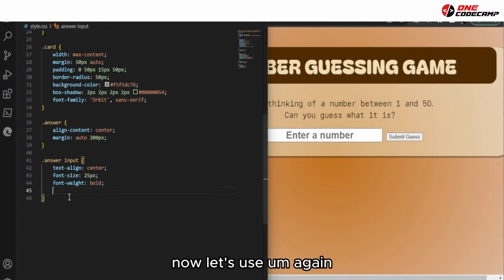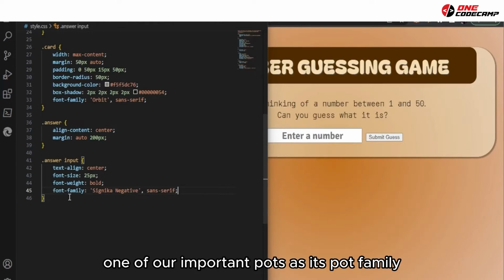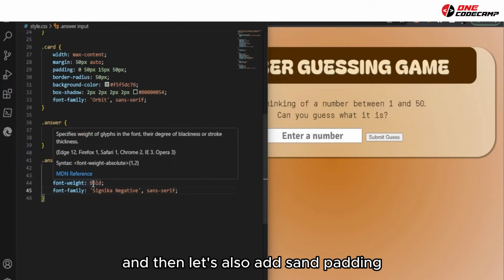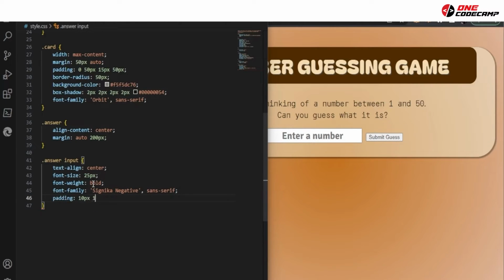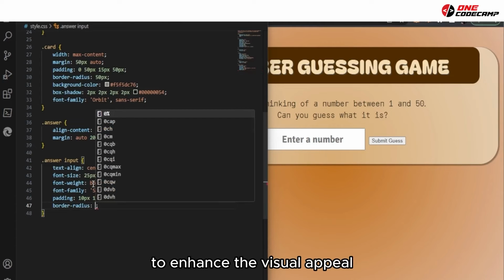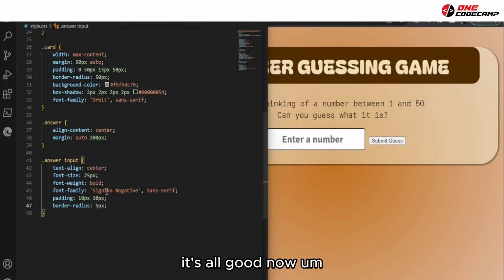Now let's use again one of our imported fonts as its font family, giving the input field a clean and modern appearance. And then let's also add some padding. And lastly, a border radius to enhance the visual appeal. There, I think it's all good.